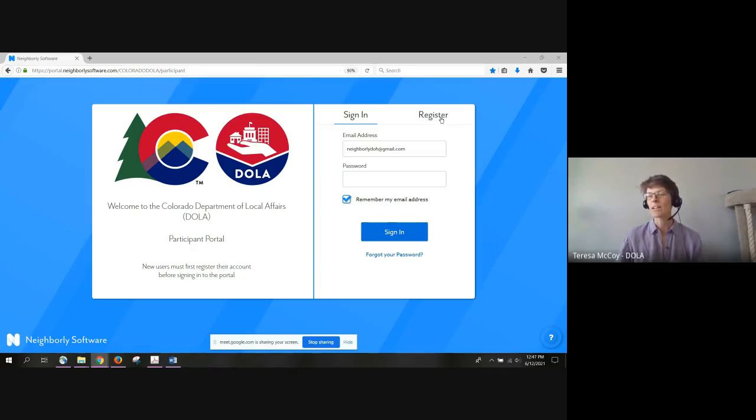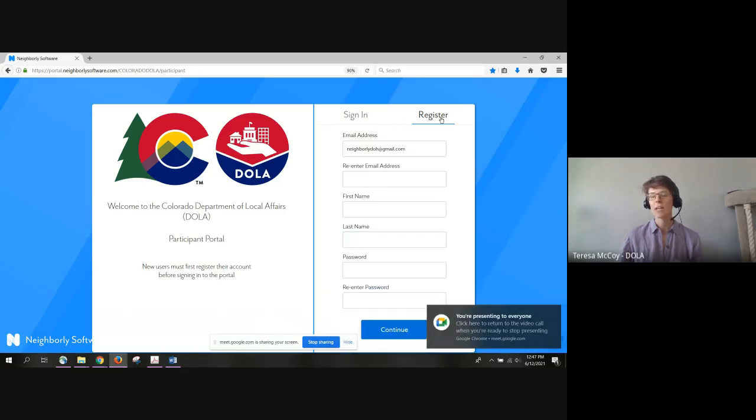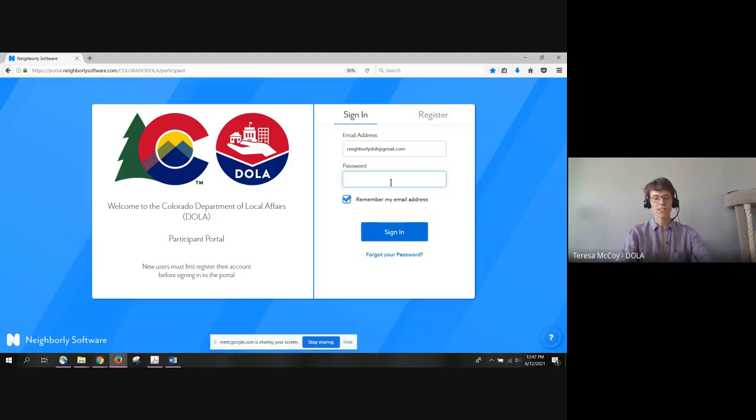If you haven't yet already, you'll need to register an account. You'll enter your email address, name, and choose a password, and then create your account by clicking continue. Since I've already created an account, I have a demo account that I'm using to show you all today. I will enter my password here and sign in.